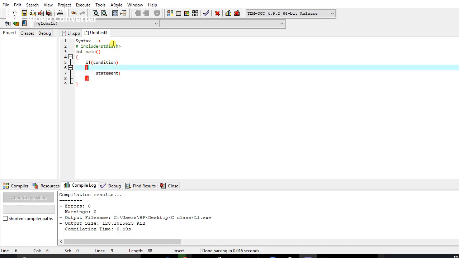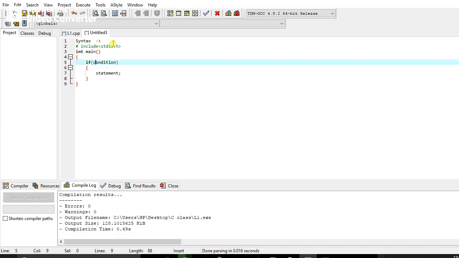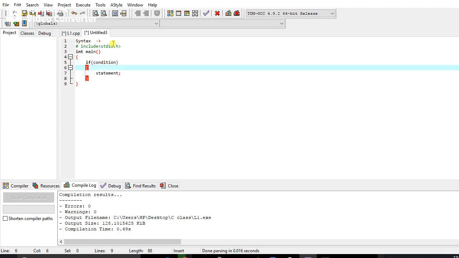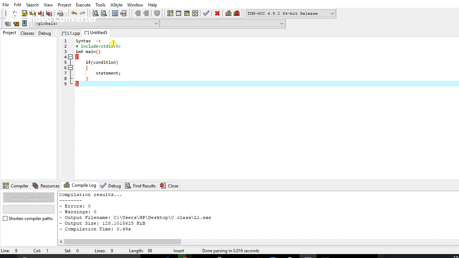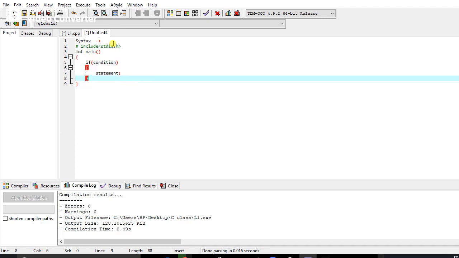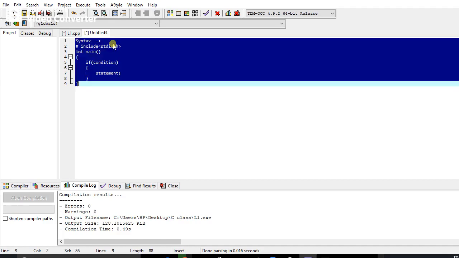If the condition is true, then the body of the if statement will execute, and if the condition is false, then the control comes automatically out of the if block, and then your program will stop. Let's see how it works. So let's make a program.